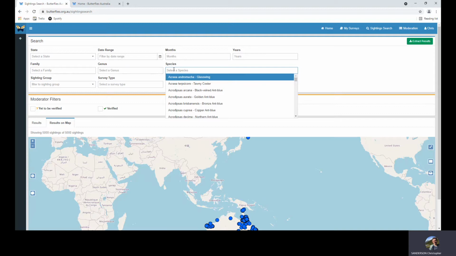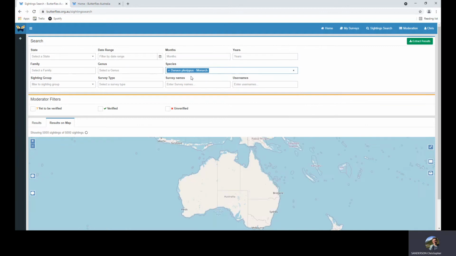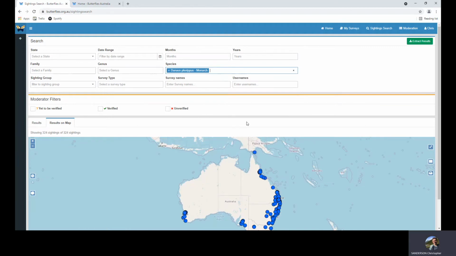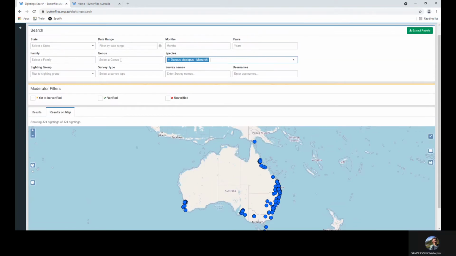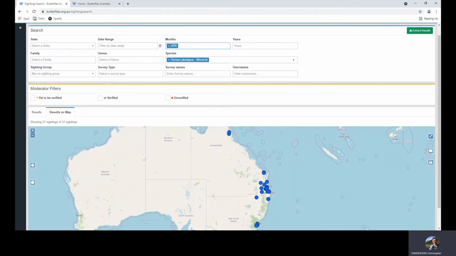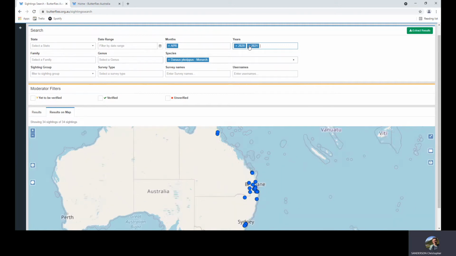So to put in an example, let's look at all of the records of Monarch for the whole of Australia. So to begin with, this is all of the records for Australia. Currently there's 324 in our system that have been verified. But we could say, show me just the records from the month of April. We could say, show me all of the records from the month of April this year. Or we could also include 2020.